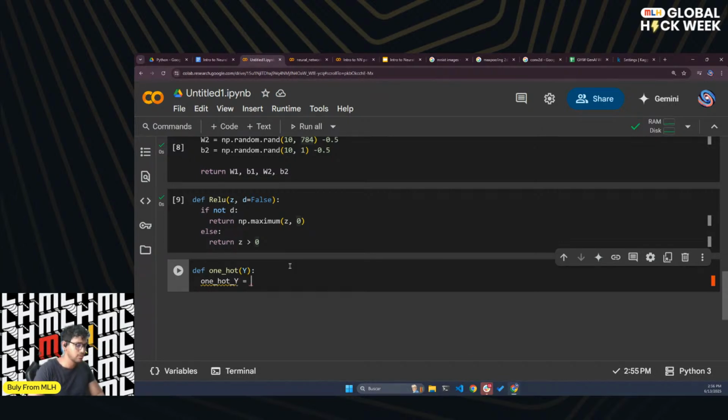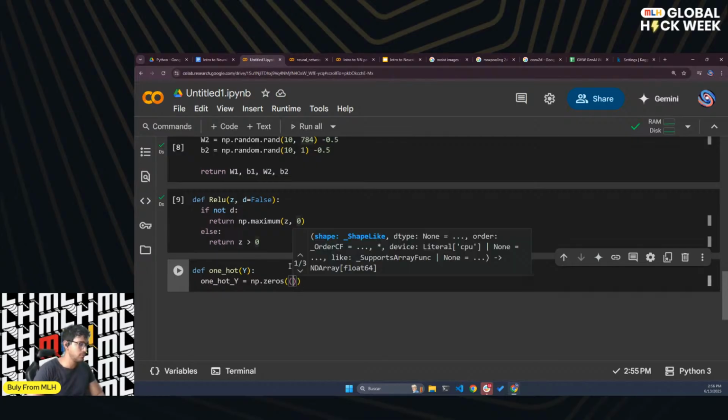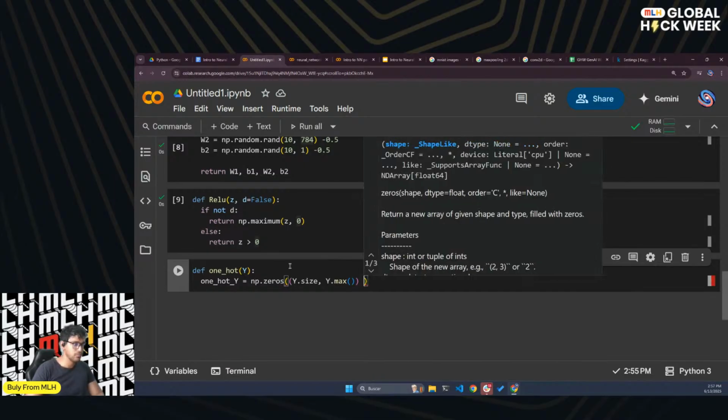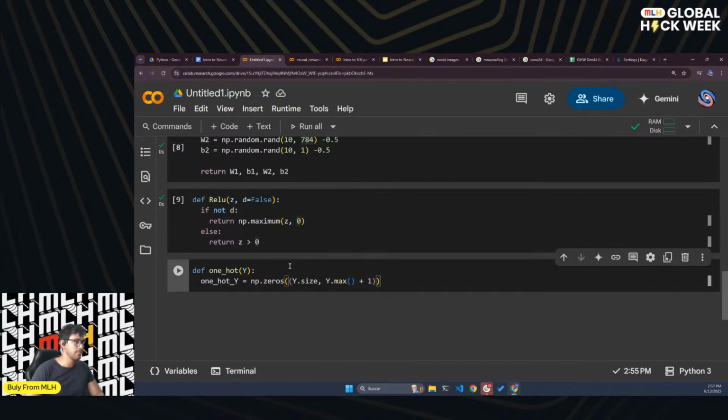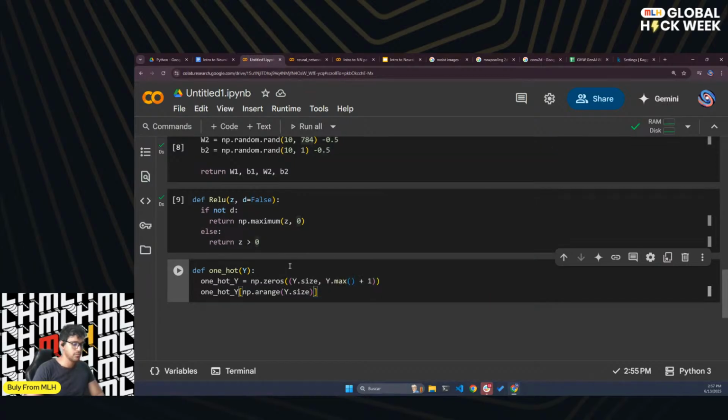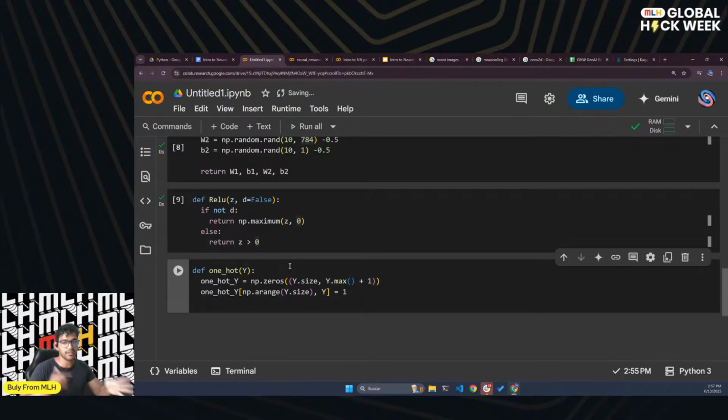Cool. Equals np.zeros. It has to be y.size, so in this case 10, but let's do it a little bit more fancy, okay? y.size, y.max plus 1. Now we'll set the 1s: np.arange(y.size), y, and this should equal 1. Basically it says, in the number that is correct, give me the 1, if not 0. Cool. Now that's one hot.